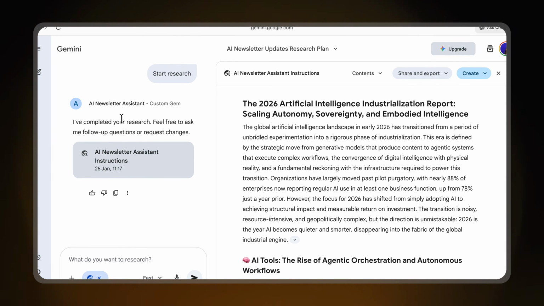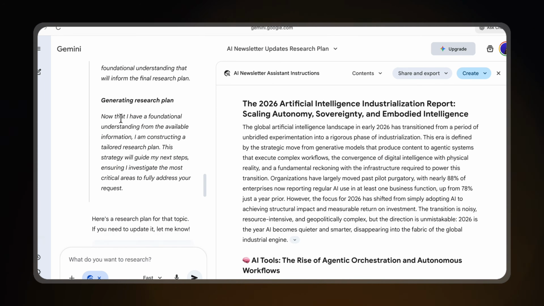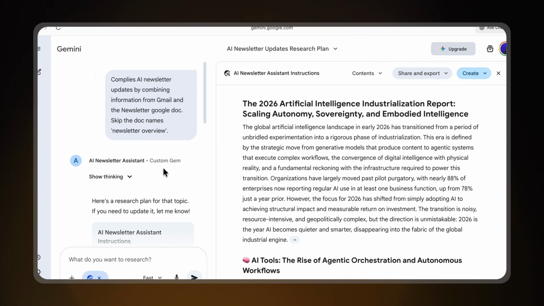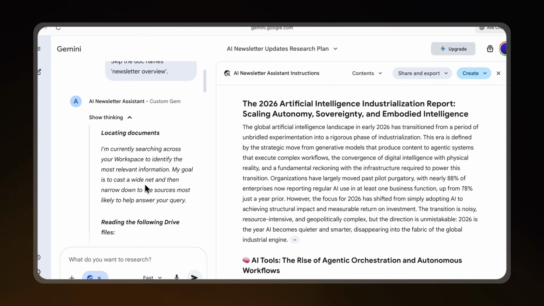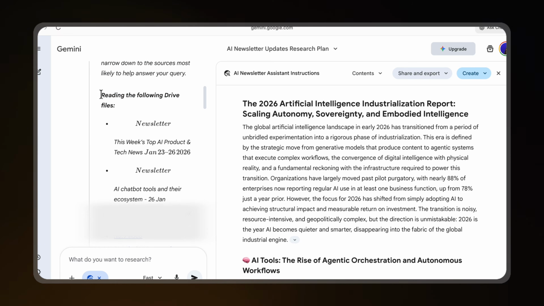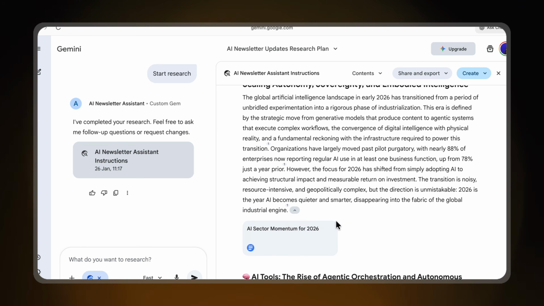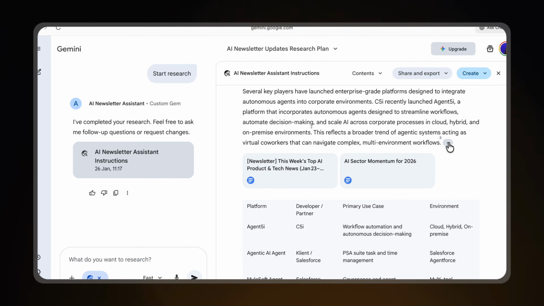Gemini has turned all the AI newsletter information from the past 7 days across my Gmail and Google Drive into a structured report. If you want to learn more about the research process, you can look at the left panel to see Gemini's thinking steps. As you can see here, it shows how it searches across my workspace, which files in Google Drive it read, and which emails it went through. And if you click the disclosure arrow next to each section, you can see the sources behind that information.